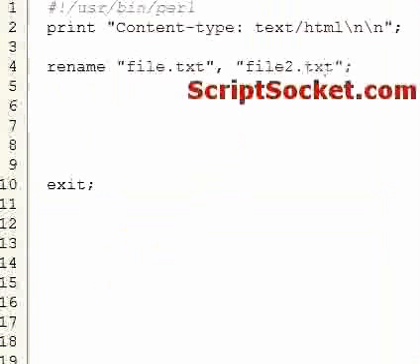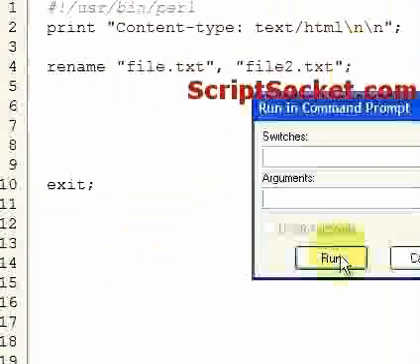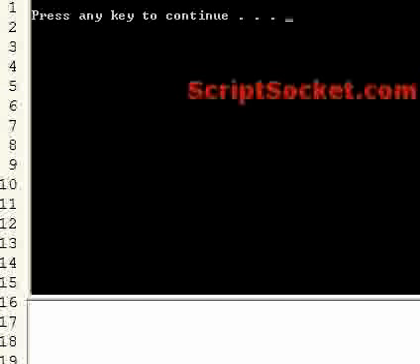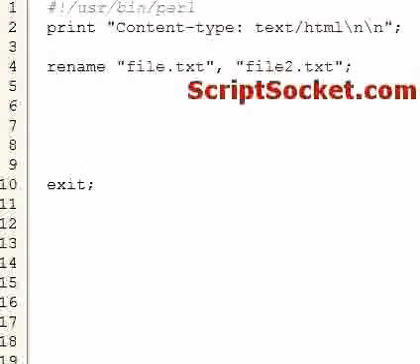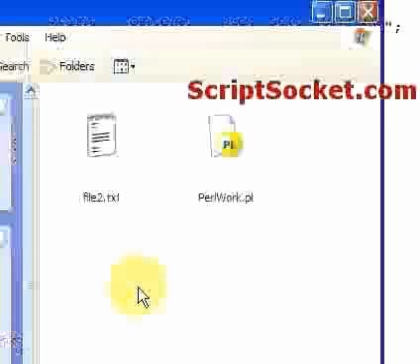Okay, so rename file.txt to file2.txt. So let's run this. Okay, let's check our file folder. That file is now renamed to file2.